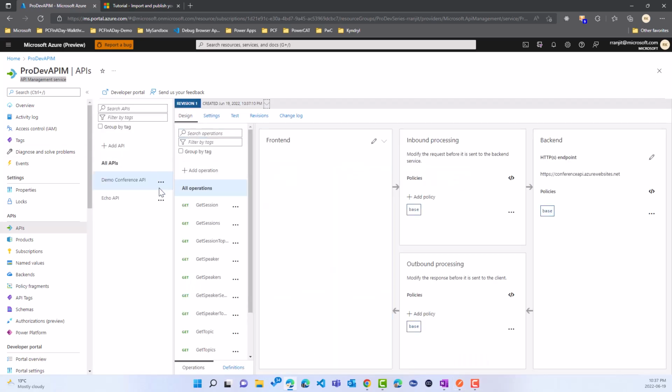Once this process is complete, as an Azure API developer, you want to make sure that the API definitions are all created. There is an easy way to do that with Azure APIM. You can go ahead and click on each session and go to test.